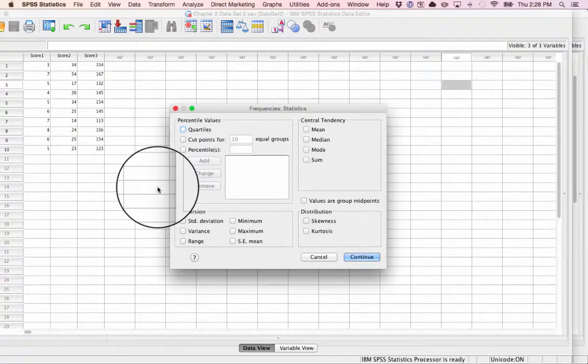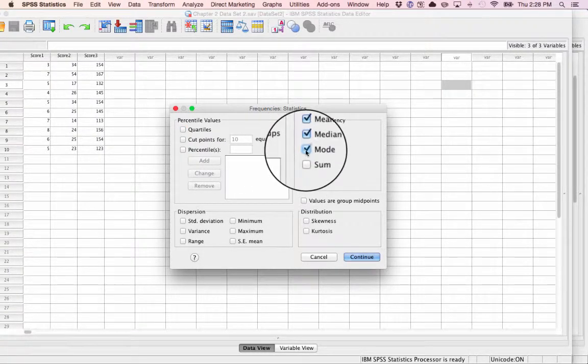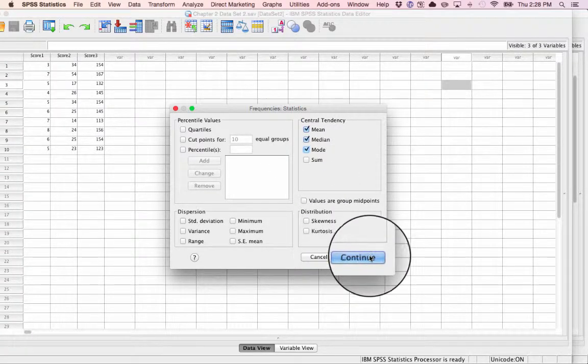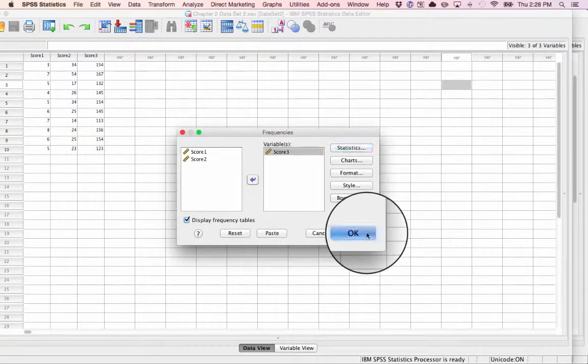For the purposes of this assignment, we're going to take a look at the mean, median, and mode, or the central tendencies. You do not need to click on the sum. We'll go ahead and hit Continue, and then OK.